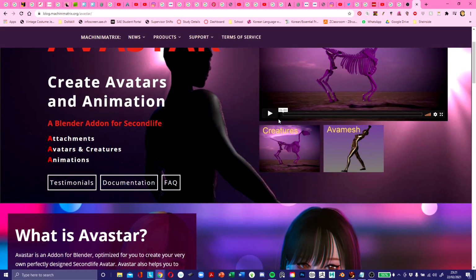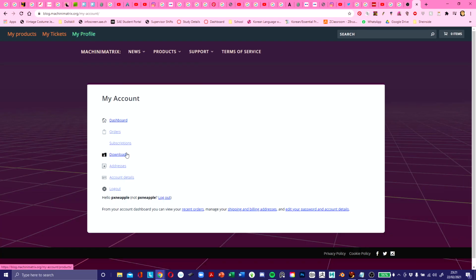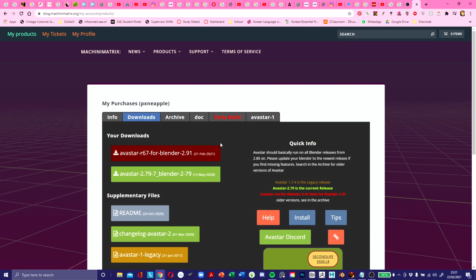So anyway, on the Avastar website, you'll want to purchase Avastar and then download it. Alternatively, if you don't download it there, you can always go to my profile at a later date and then go to downloads, and it will be over here.